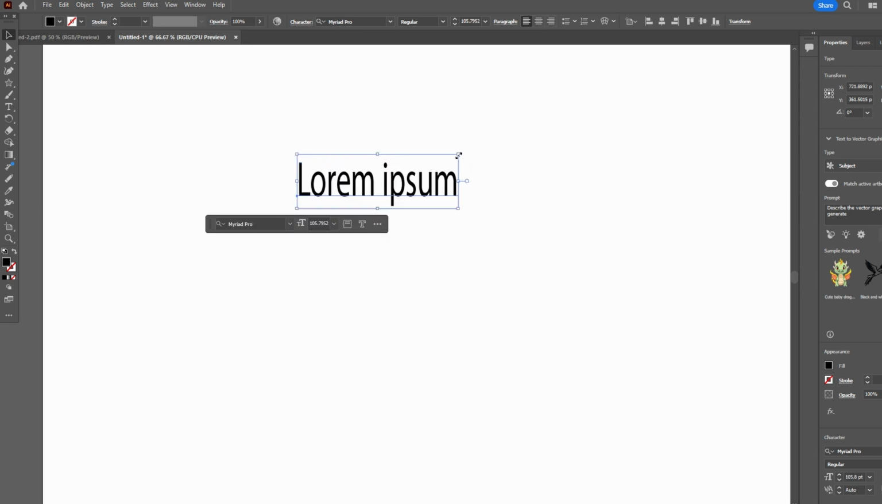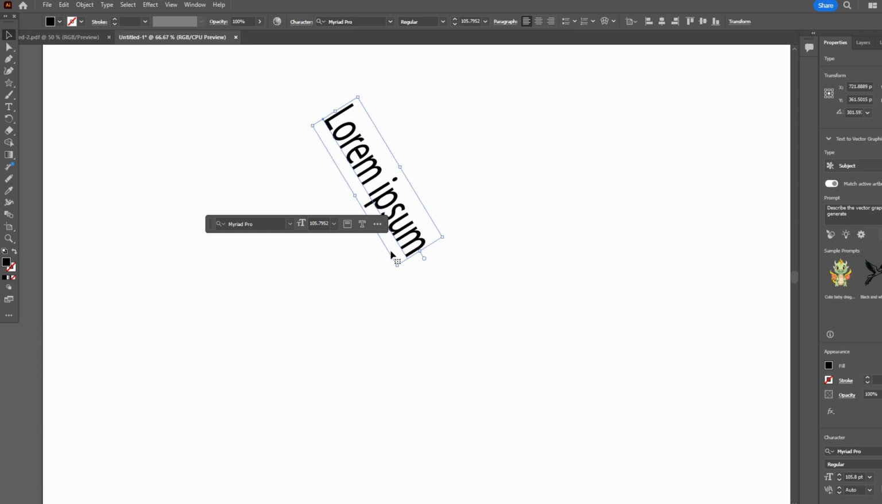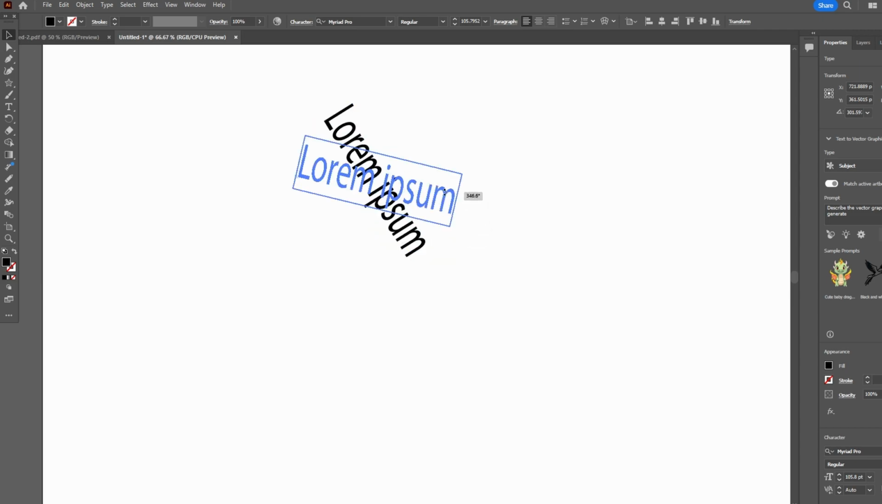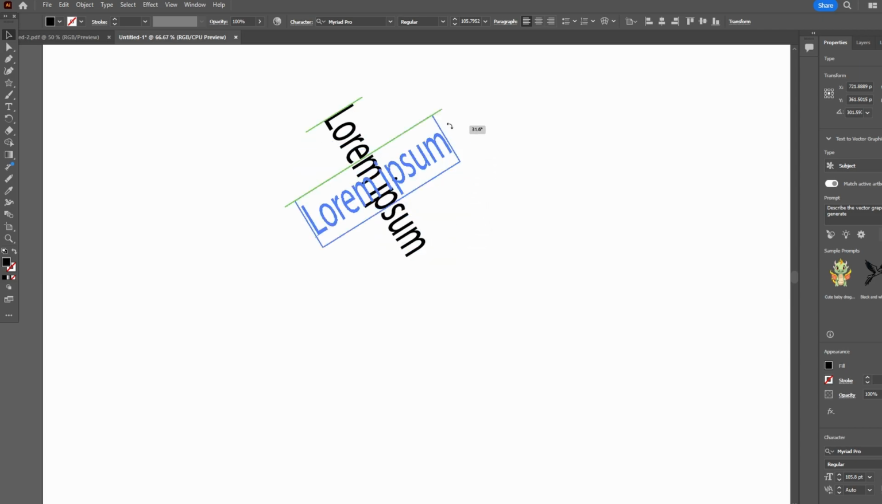If you have a point type, text without the text box, hover just outside the bounding box until you see the rotation arrow. Click and drag to rotate the text. Hold the Shift key while rotating to snap to 45 degrees.